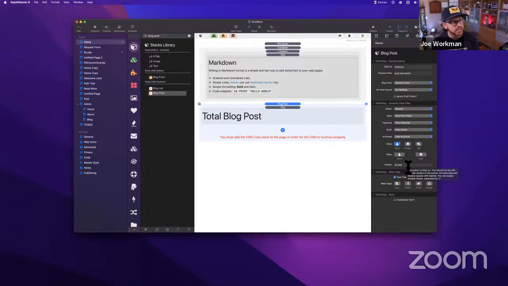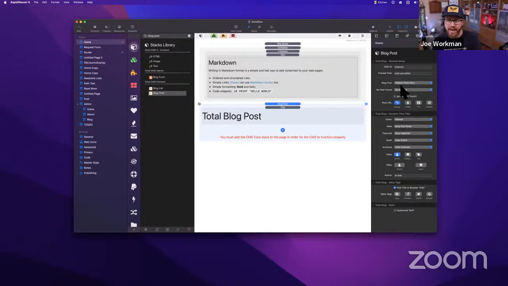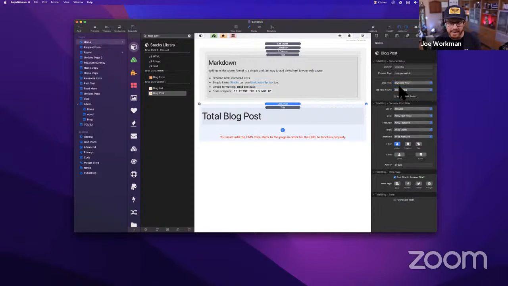Does that make sense? Okay. So getting back to it. Bob had set this to be the default blog post. By setting it to dynamic post, he was now getting his latest blog post.